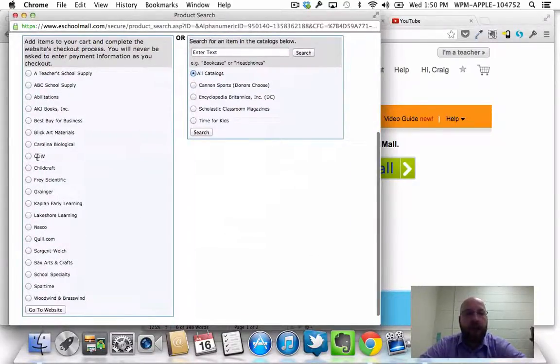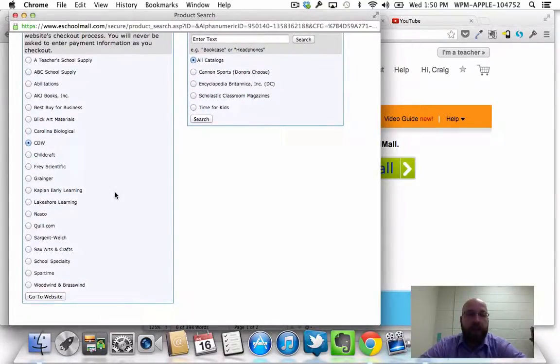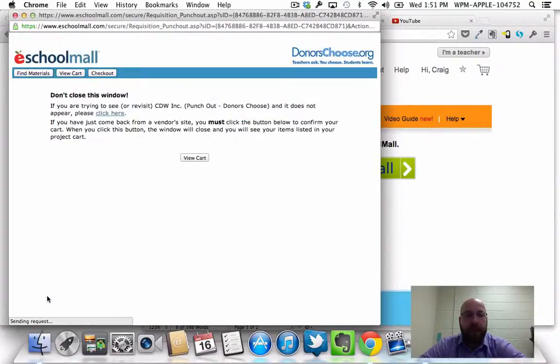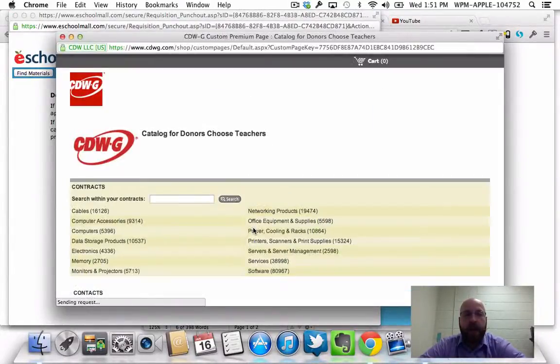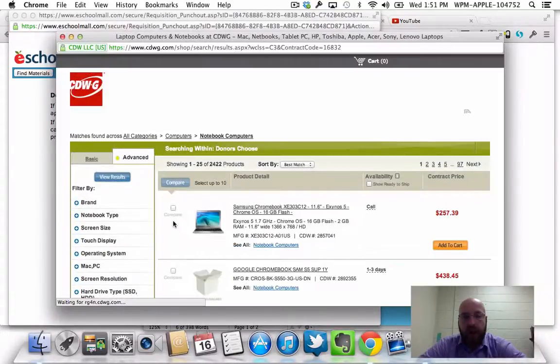So right now we're going to choose one that's working really well, CDW, and that's a common one even before I've done Donors Choose. Here in Pender County Schools, we've used them to get technology quite often. So another one is going to pop up. It's going to show the catalog for Donors Choose teachers. I'm going to click Computers, and then Notebook Computers, and right here at the top, Samsung Chromebook. So we're going to go with this.